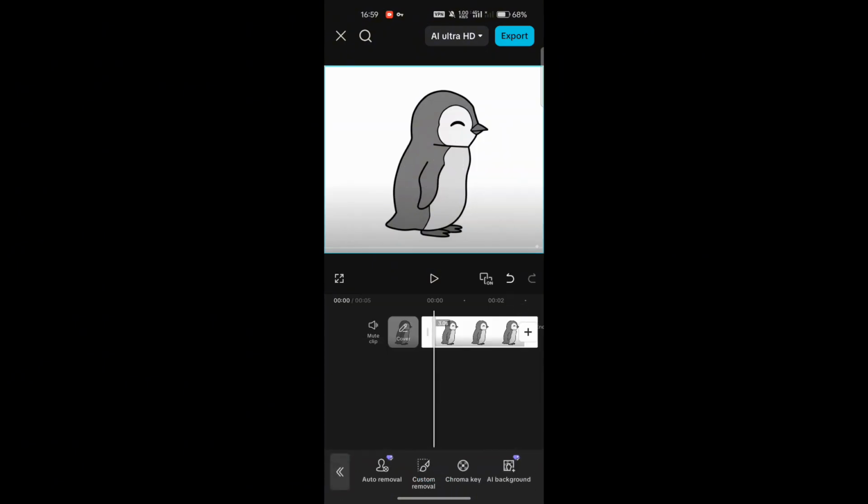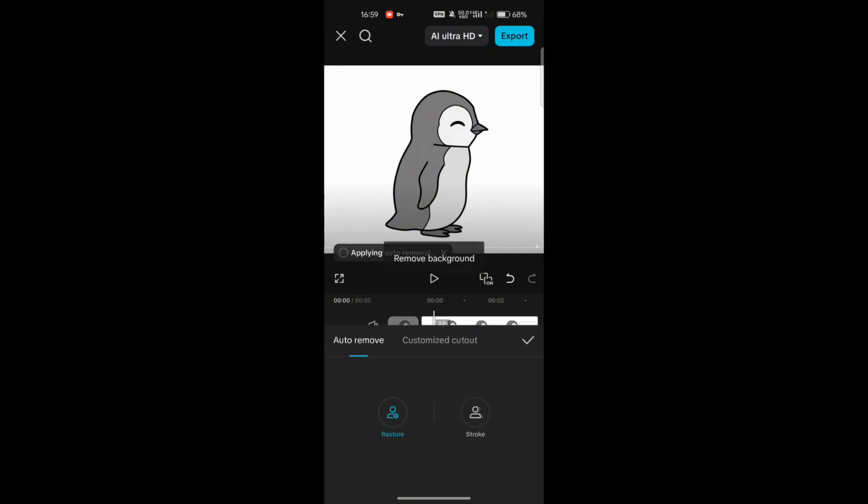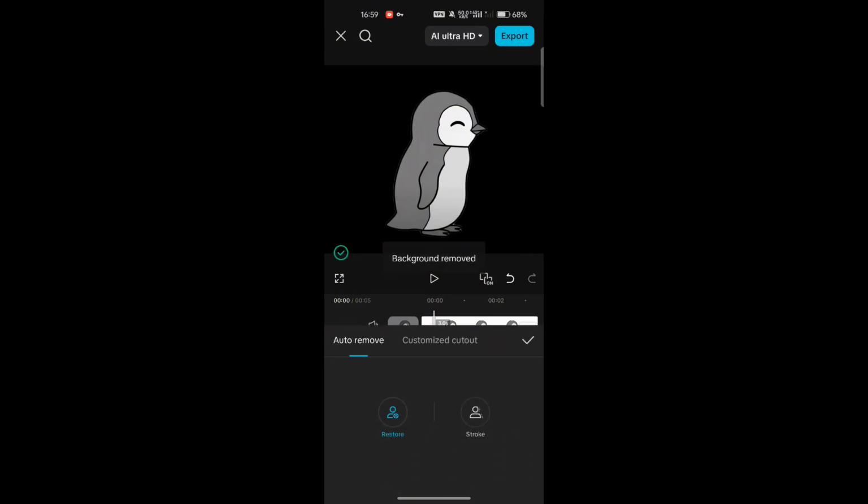Now, if you want to remove the whole background of the picture, or you need to keep the main object, for that you need to simply click on auto remove. So I will click on auto remove. Now wait for a second. Here we go. Our background was removed from our object.